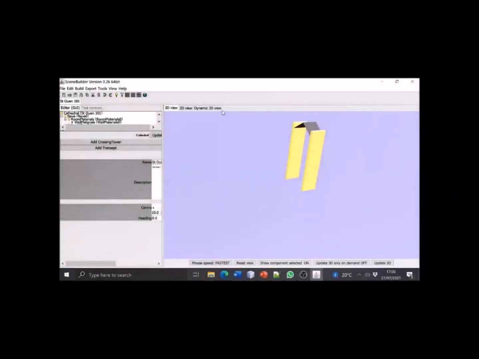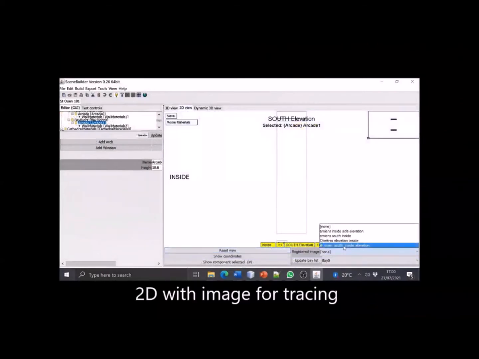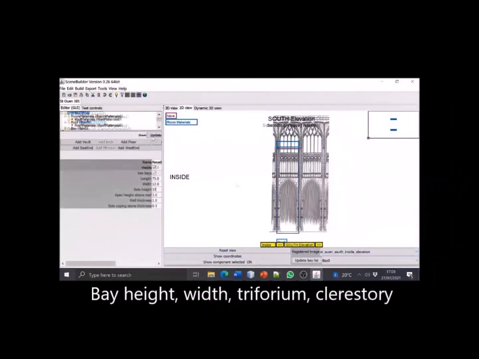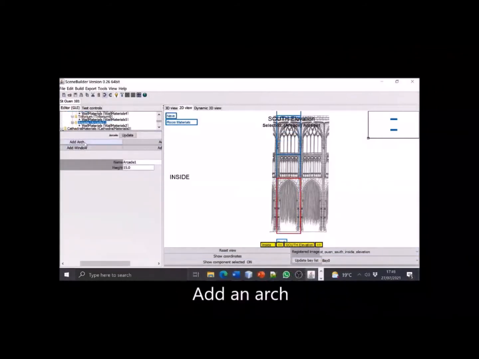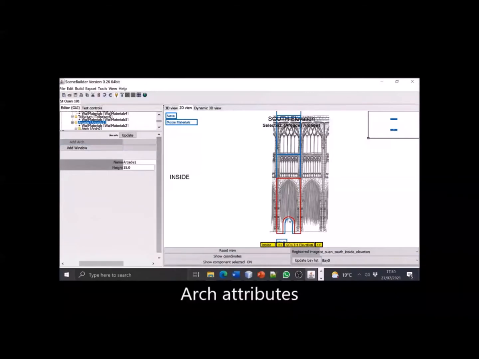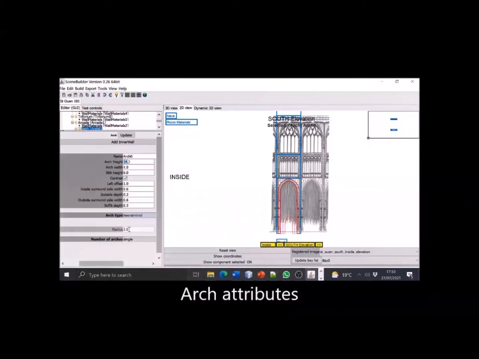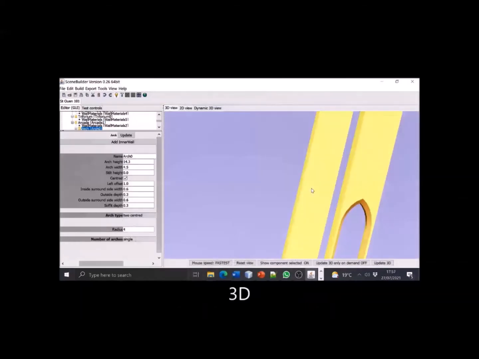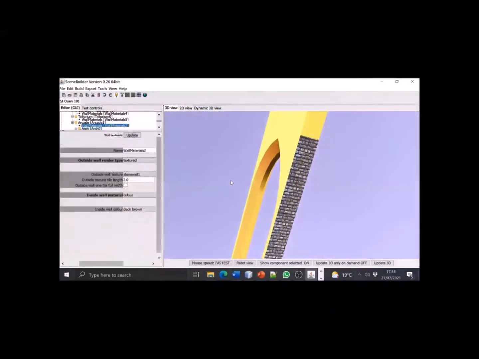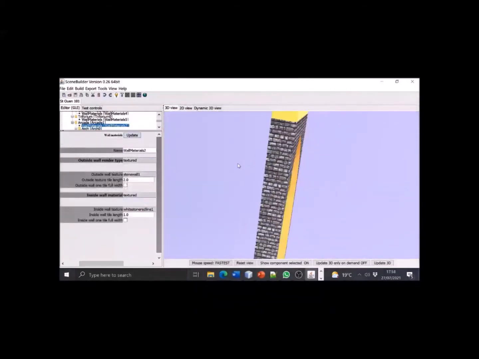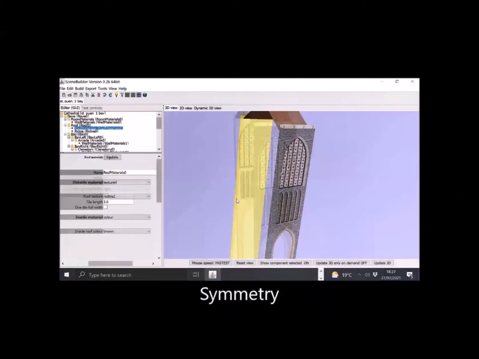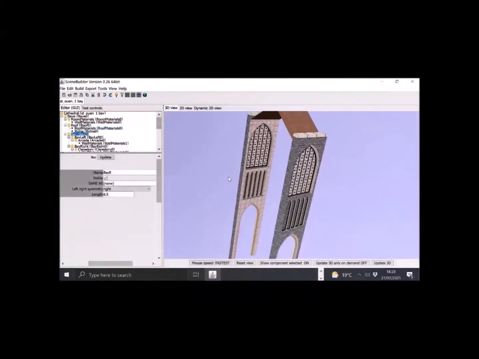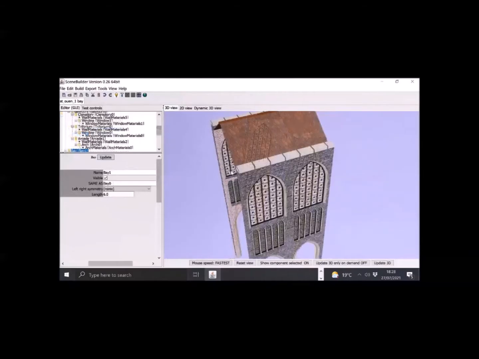A cathedral starts with a single bay. We use a registered image of the elevation to get bay height and length. We add the triforium and clerestory sections. Then we add an arch, and we modify the arch parameters using the image. And back in the 3D view, we add a texture to the arcade outside and inside. We complete the triforium and clerestory in the same way. And we make the base symmetrical, left and right the same. And finally, we copy and paste 7 more bays.